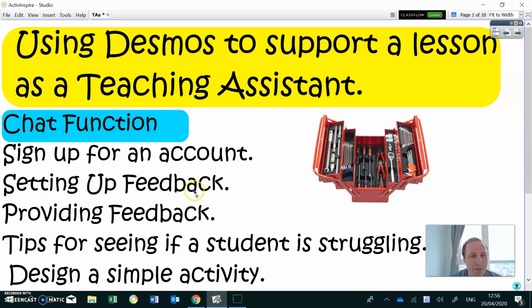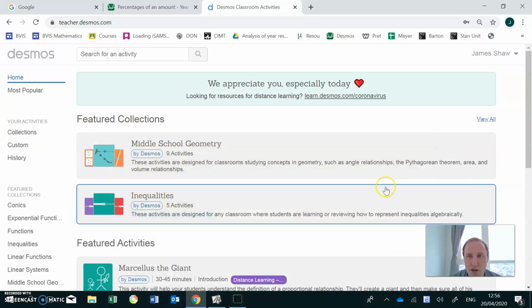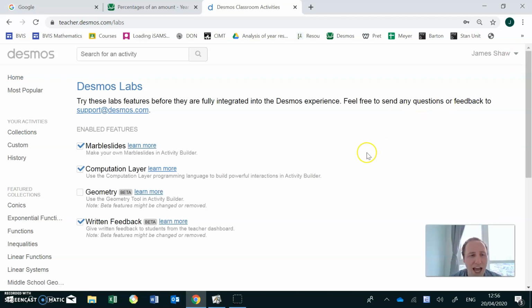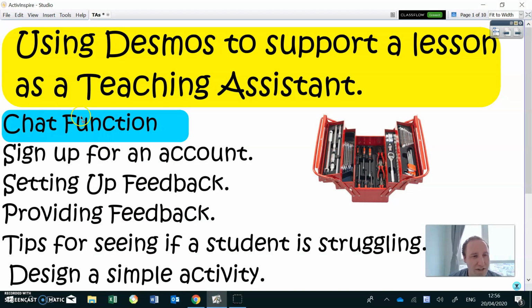Next is set up for feedback. So on this page, click triangle, then click Desmos Labs. And can you make sure there is a tick here for written feedback? If there's not a tick, tick it so there is. So we've talked about chat functions, signed up, set up feedback, fine.